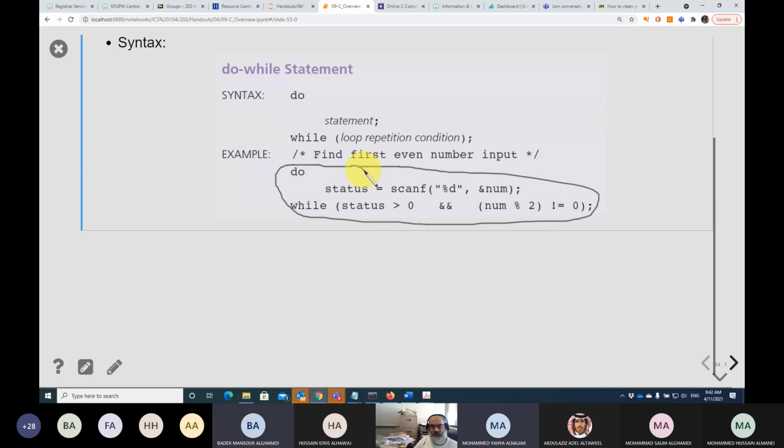Until the user enters an integer greater than zero, and it will... See, if number mod two is not equal to zero, this means that the number is odd. Not equal to zero means odd, right? Number mod two is not equal to zero means the number is odd.